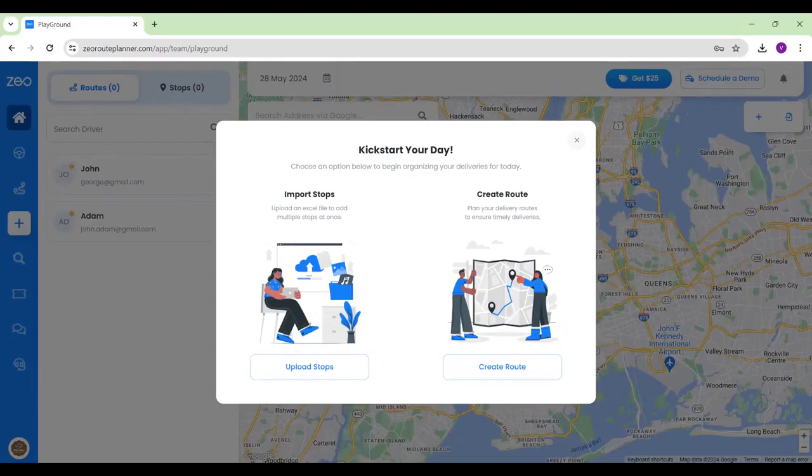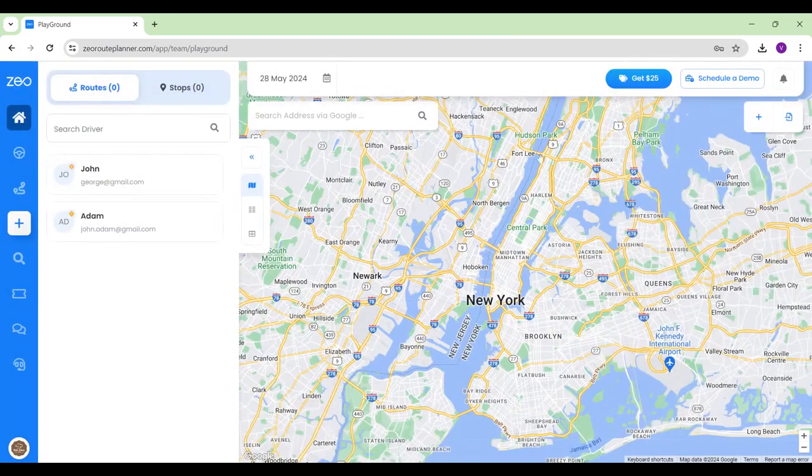Welcome to our tutorial on how to import stops with manual entry using the Zeo platform. This feature allows you to enter necessary stop details directly without creating a separate file. Let's get started.